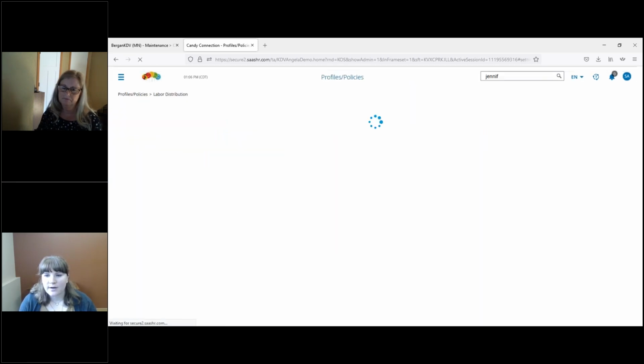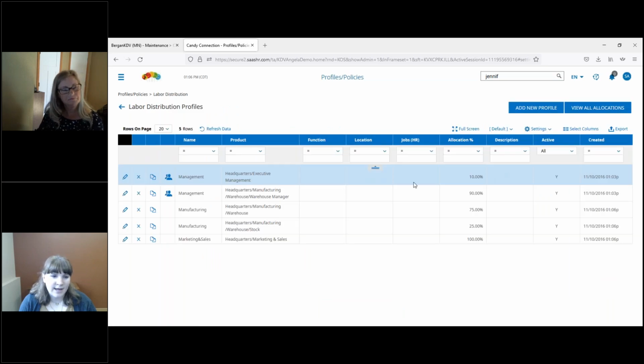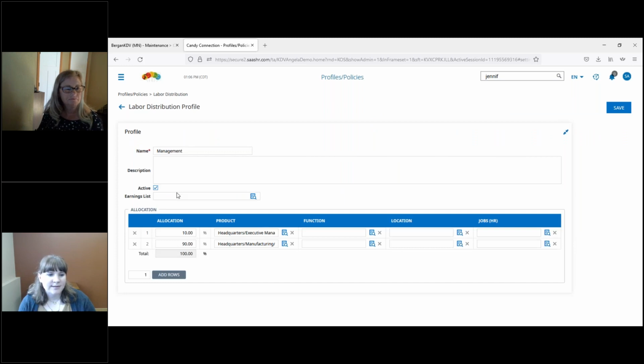So just to give you a quick view of what that looks like, for the management one here, 10% of all this employee's earnings are going to be set to this cost center. 90% of all this employee's earnings are going to be in this cost center. So again, this is just the labor distribution reporting. We have this predetermined allocation set up for this employee.